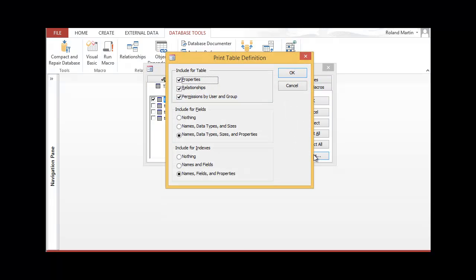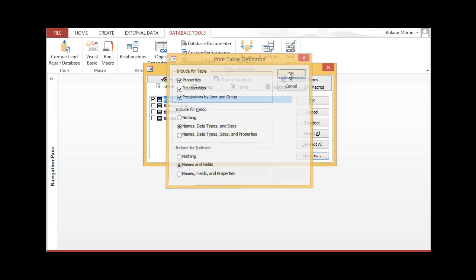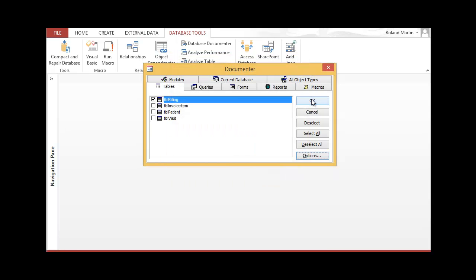Now you will see the Print Table Definition dialog box brought up. Go ahead and confirm that all three options are chosen for Include for Table. And then next in the Include for Fields, we're going to select the Names, Data Types, and Sizes option. And at the bottom for the Include for Indexes, we're going to select the Names and Fields option. Go ahead and click the OK button. And once we're in the Documenter, go ahead and click OK again.